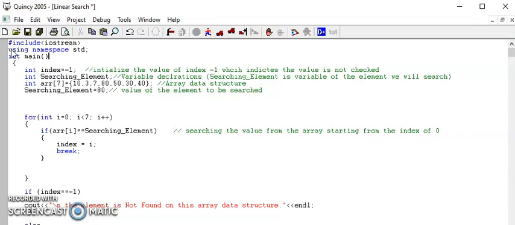So let me use the main function. Here we have to declare the index. This is our index variable. Let's assume the value of this index is -1. It indicates the value has not been checked. Assume by default we never check whether the element exists in the array or not. We don't know, so let's assume its value is -1.